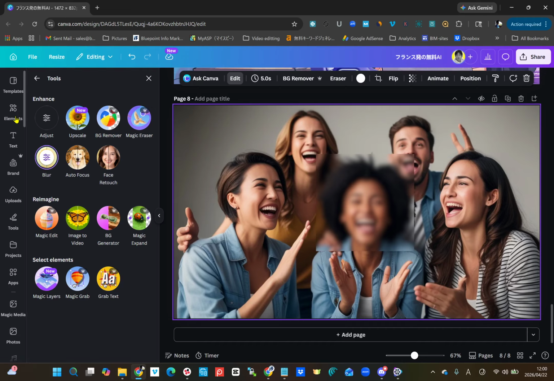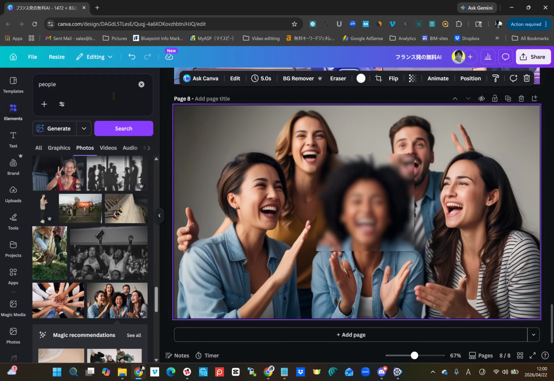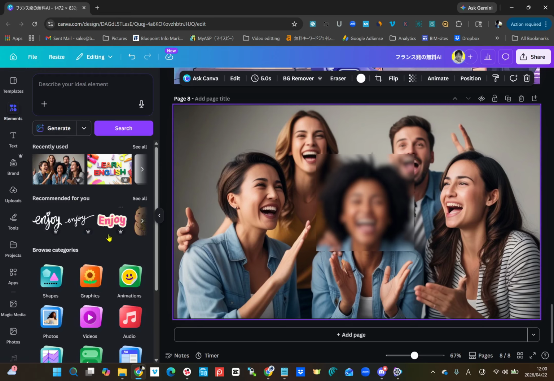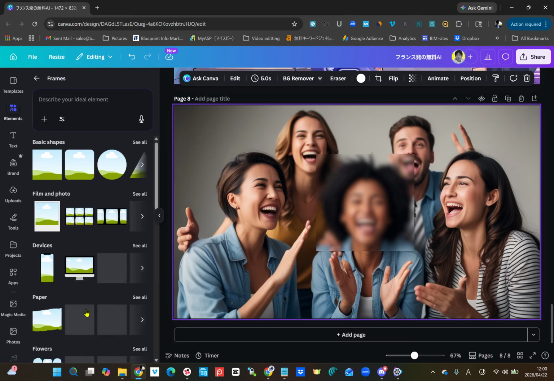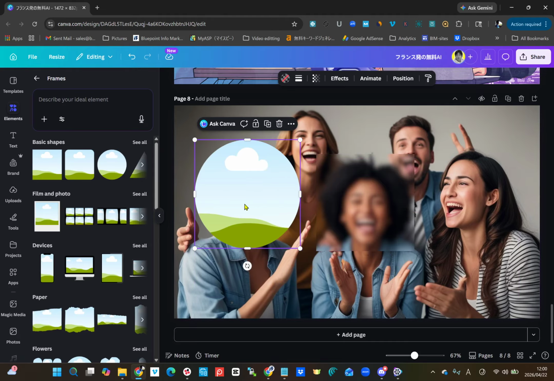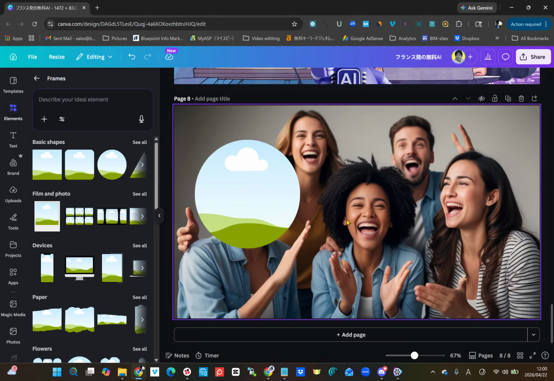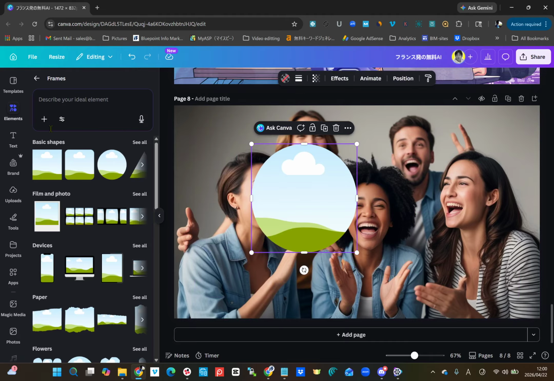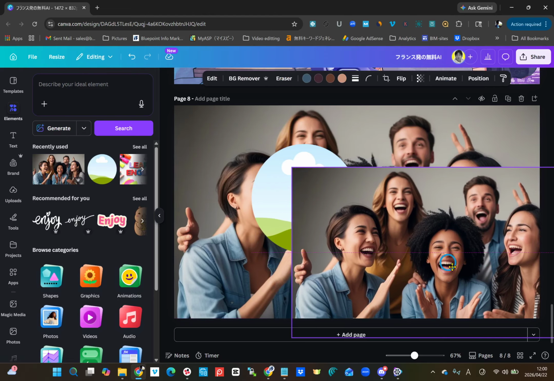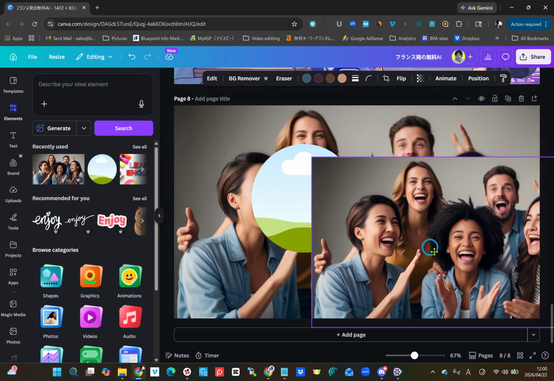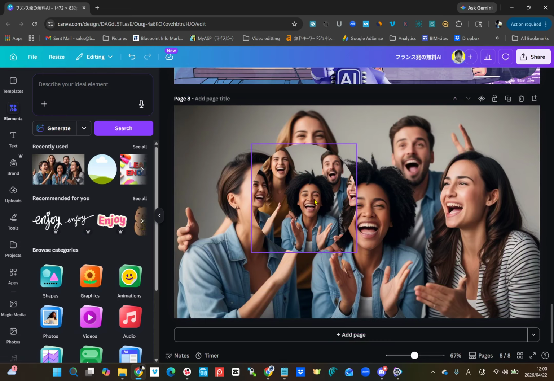Go ahead to the element and select frame. Go down to the frame here. This one. And then select this circle frame and duplicate the image. And then insert this image into this frame and double click it.